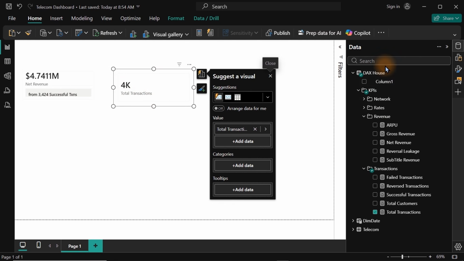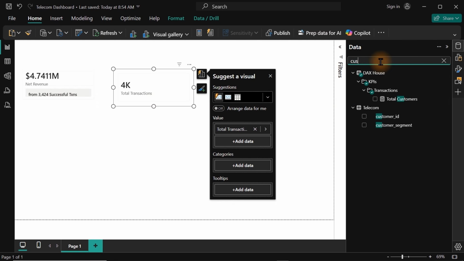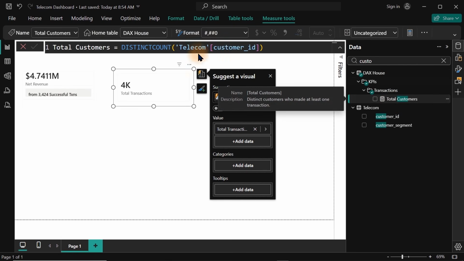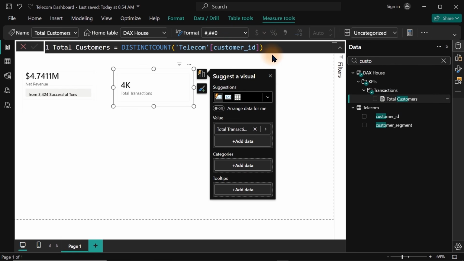So first of all, let us go ahead and take a look at our customers. So we just search for customers and look at how it is being calculated. So we just have to search for active. Do we have active? We don't have active. Okay, we have total customers. So here we go. We have total customers right in here. This is what we're going to use, total customers.